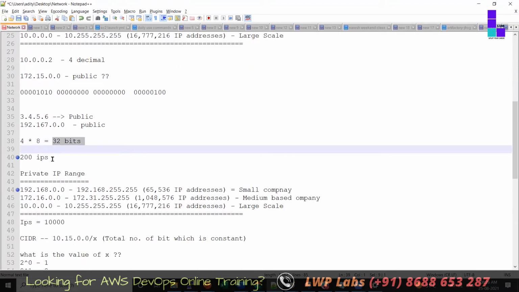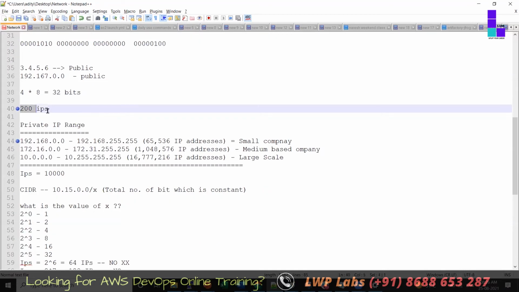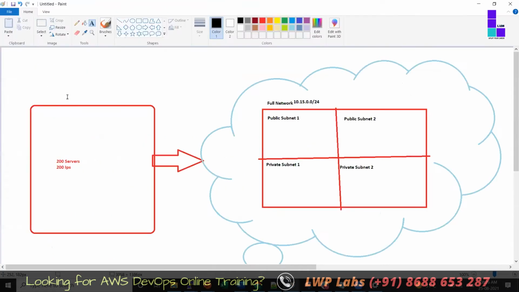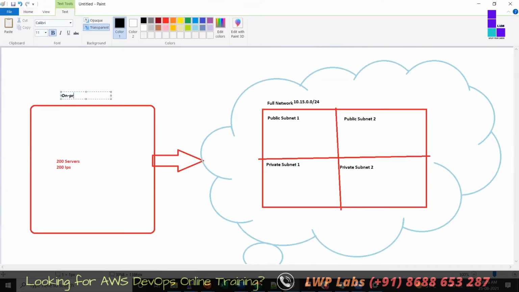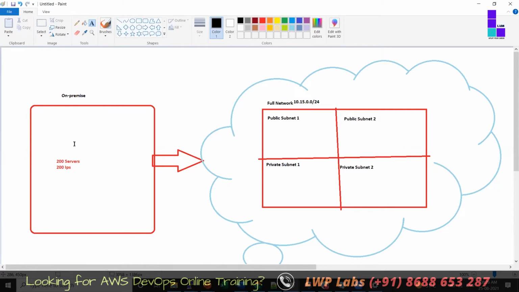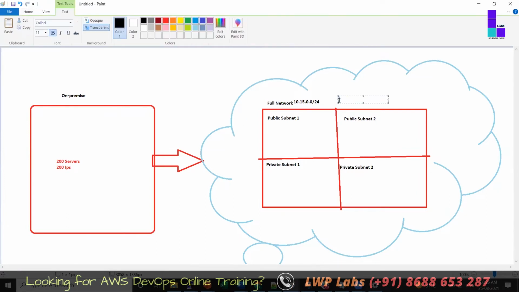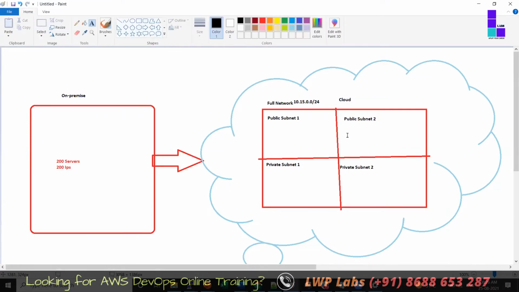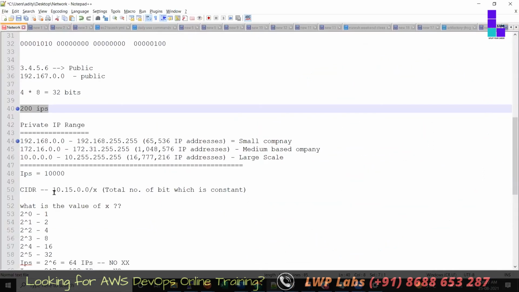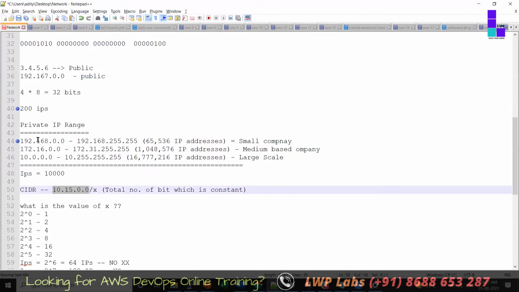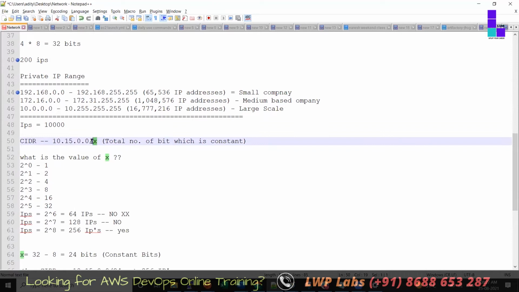Then I told you, let us consider how many IPs we have in our on-premise setup. I have 200 IPs, and I have to move those 200 IPs to the cloud. I have to create a network of 200 IPs. For that reason, we will first take a private IP range, and then I have to calculate this X. This will give me that range. What do I mean by X? The total number of bits which are constant.